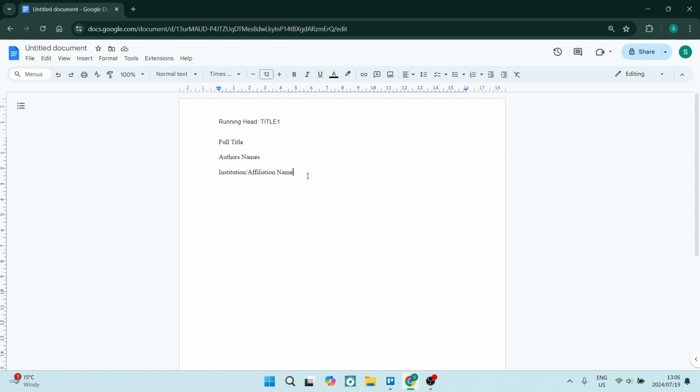What we want to do now is go ahead, and the full title is going to be aligned to the left. The author's names, as well as the institution or affiliation name, we are going to center. So we're going to go to alignment, make sure that it's center, and this is what your first page will look like. So the next thing we're going to do is define how our headings are written.